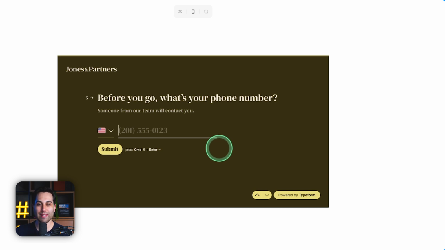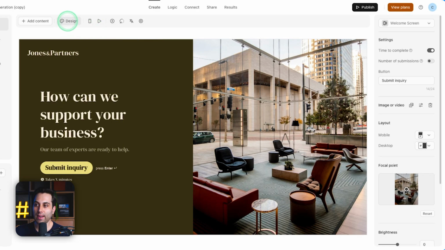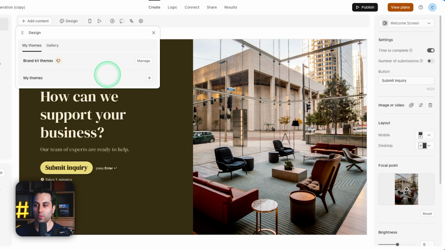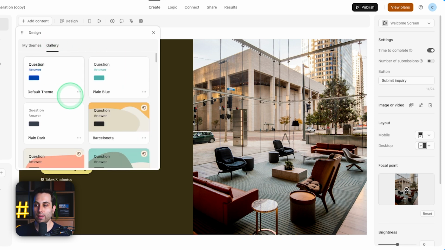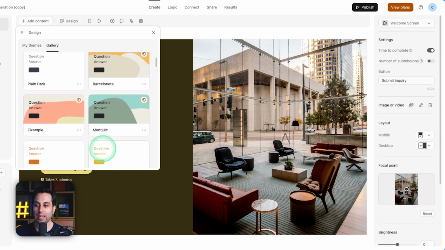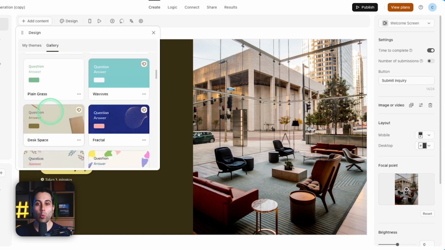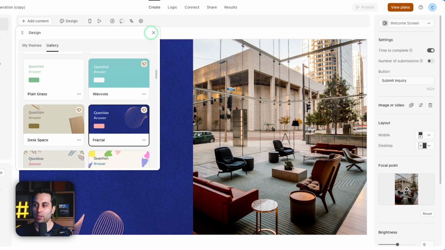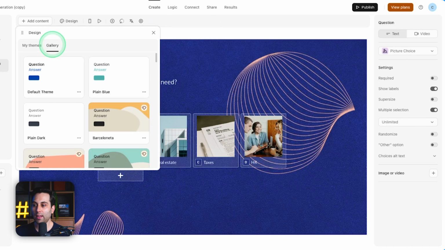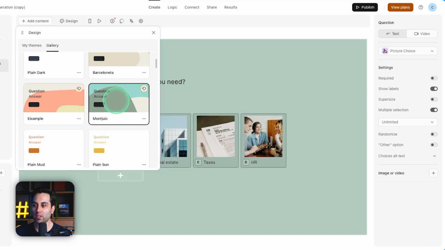Once you click here on the Design tab, you will see some options to choose from. You can create your own themes. You can pick some brand themes that you can manage if you are on a paid plan. And you also have access to a gallery with a lot of pre-made themes that you can choose from. So with just a single click, you can change your entire form to a whole different design, and all the pages you have will change automatically.